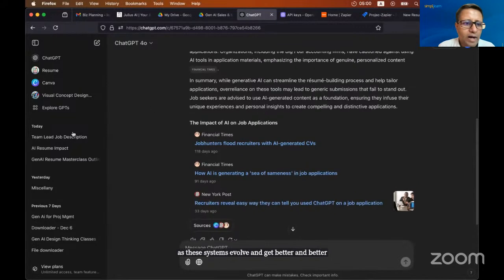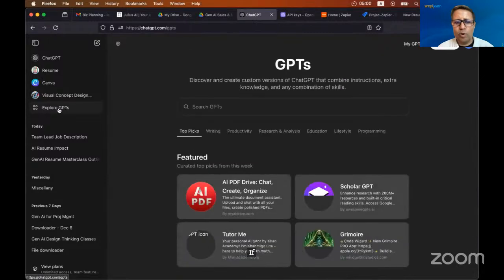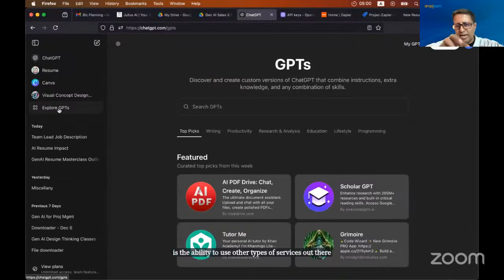Okay. Another thing I want to show you is in ChatGPT, there is an option called Explore GPTs. If you click on that, what that shows you is the ability to use other types of services out there through ChatGPT as the interface. So if, for example, there is a resume building service out there that allows you to interact with that service through ChatGPT in a conversational way.